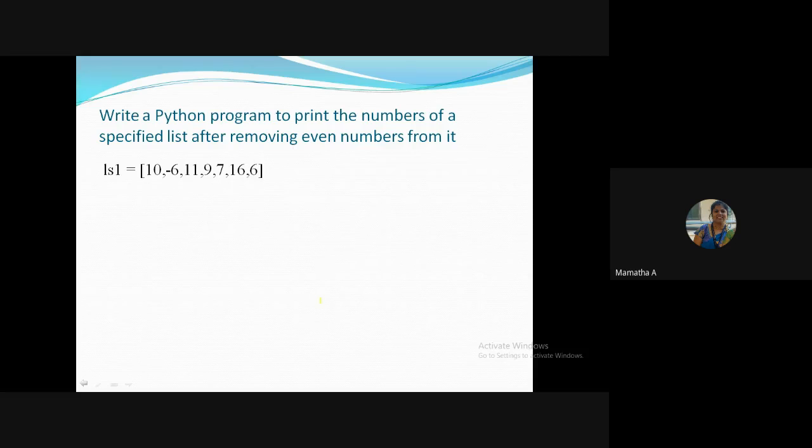This is my specified list. I should have one more list which does not contain even numbers. So let that be ls2, which is an empty list. Is that clear, students? Yes, ma'am. Now tell me what is the next line of statement. For item in ls1.